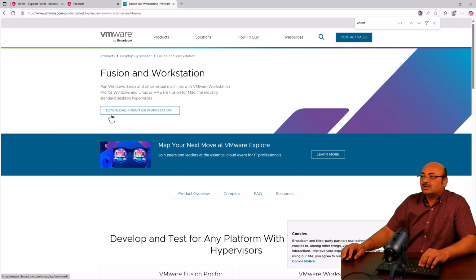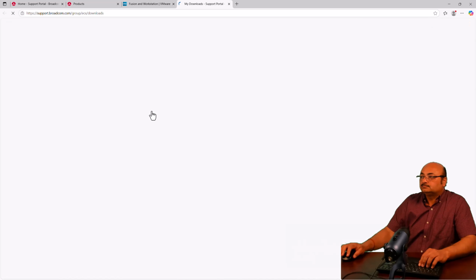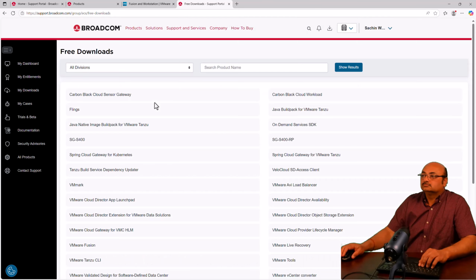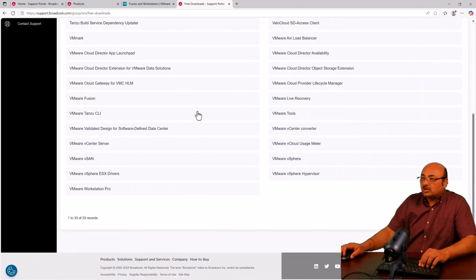Next, I will click on the Download Fusion or Workstation tab, and this will show us that free software download is available here. I'm going to click on the "here" hyperlink. Now these are all the different software available, and if I scroll all the way down, on the bottom left I will see VMware Workstation Pro. This is the software application that we are interested in downloading. I'm going to click on this.